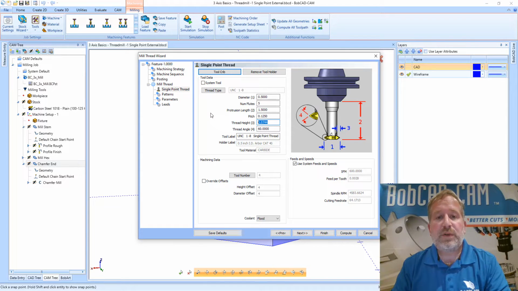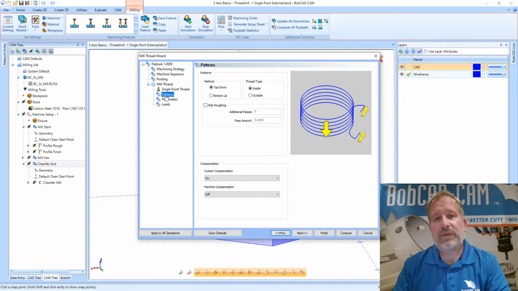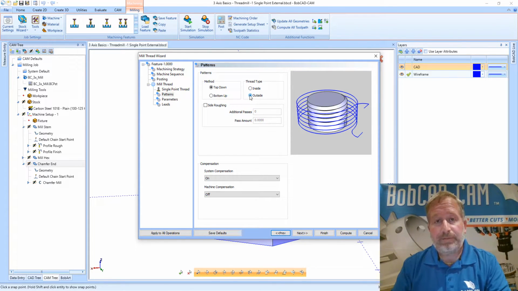So again, on this page, we're defining the parameters for our tool. If we go to the patterns page, we're actually defining the type of cut that we're going to do. So our thread type, in this case, we want outside. And the method, we can do top down or bottom up, whichever method you want to machine. If we wanted to take multiple passes to work that thread to its final size, we could use side roughing, and we could define a number of passes with the amount that each of those passes should be.